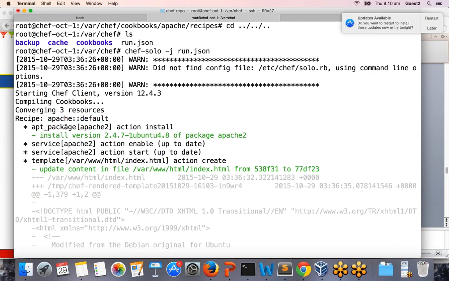So first is package install. Remember, first we said package Apache has to be installed. So it says apt package action install. It says install version 2.4.17-1.24.8 package. So I switch to my Ubuntu machine. On the Ubuntu machine, it has to be installed. So it's already installing, right? It says first action install and then installing Ubuntu package Apache 2.